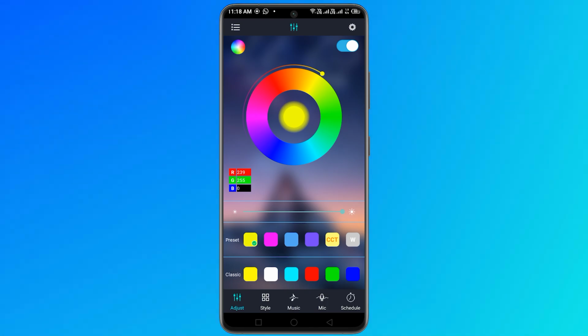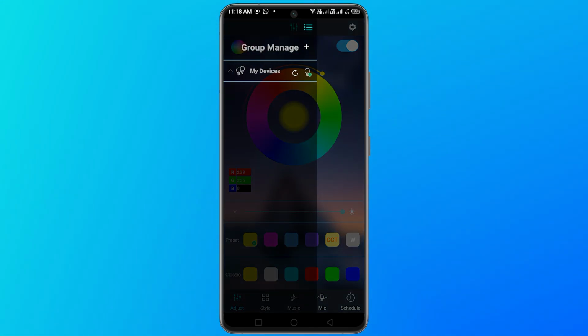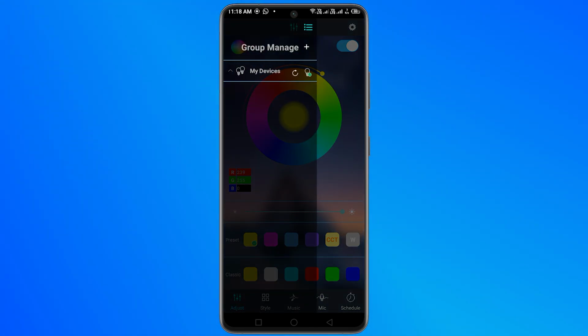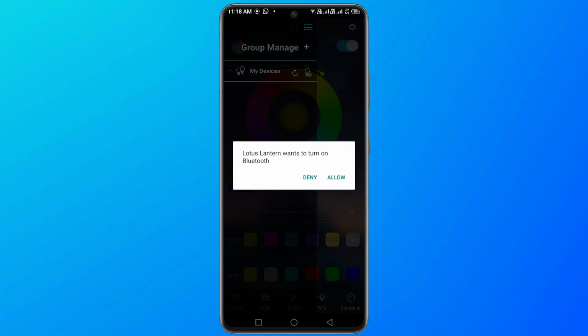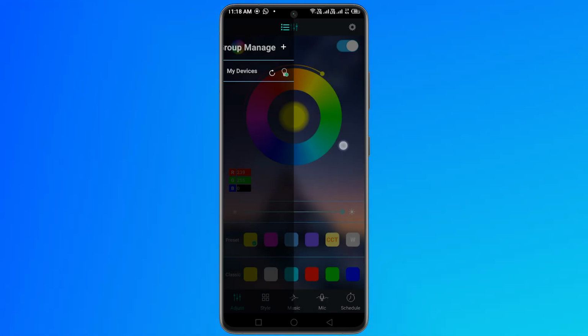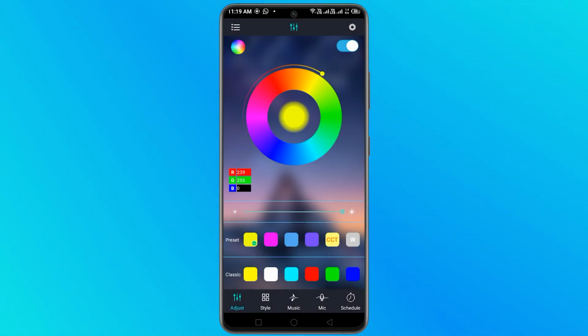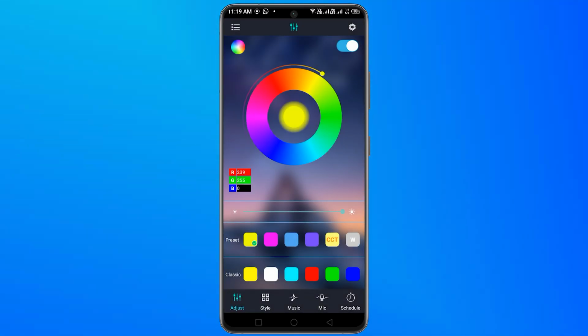If the lights do not connect, tap the three-line menu on the left side and press the small circle or retry button. Allow any required permissions, especially Bluetooth access, and wait for the connection to finish. Once connected, return to the Adjust page.